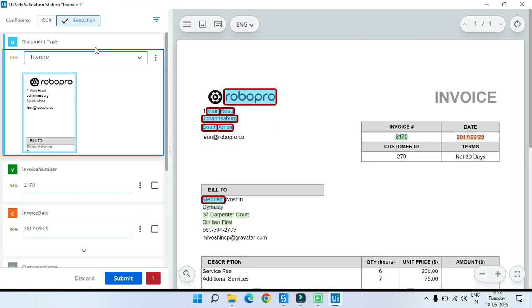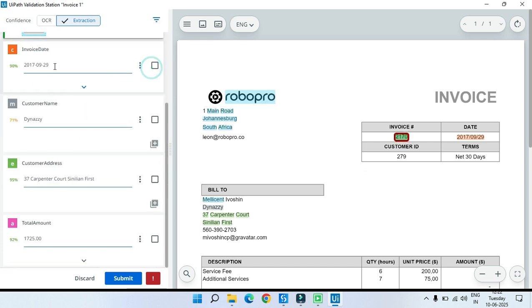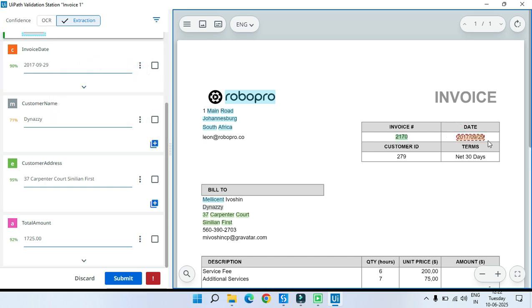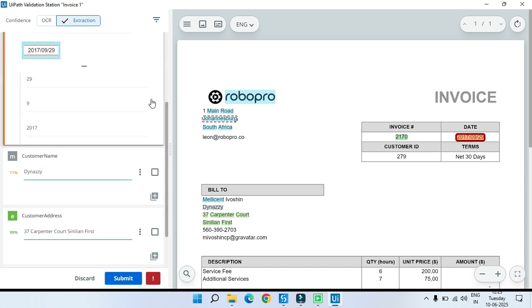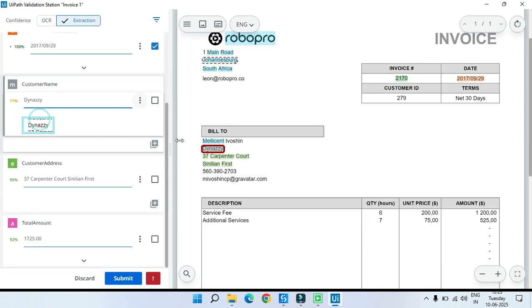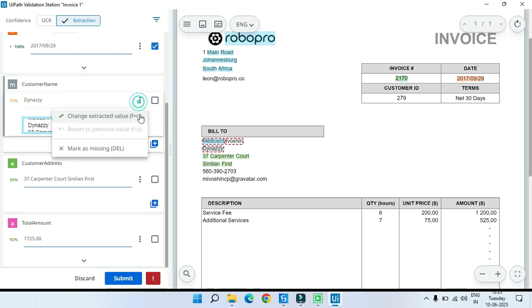Okay, so let's validate this. So this looks good. Date, if you want to change it, I can change it here. I'll go here, select that, change the extracted value, and then for customer name, I need to take both the names into one. Instead of going with the two labels, I'll go with one itself, and then I will change that.